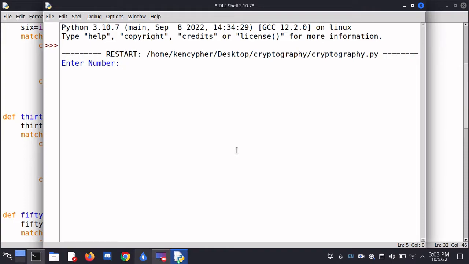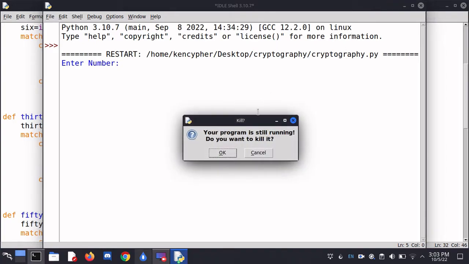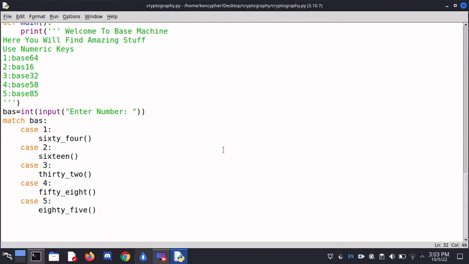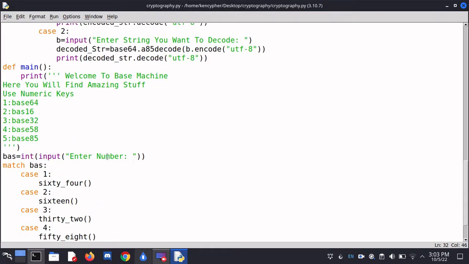Wait, what? Enter a number, but we didn't get this stuff. Why didn't we get this stuff? We should have gotten this stuff. Wait, let me just do it.